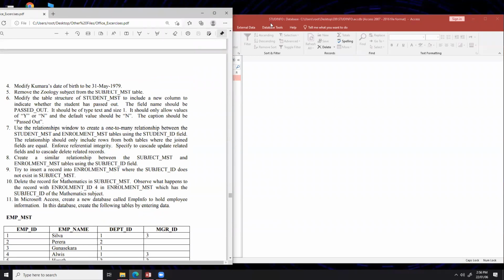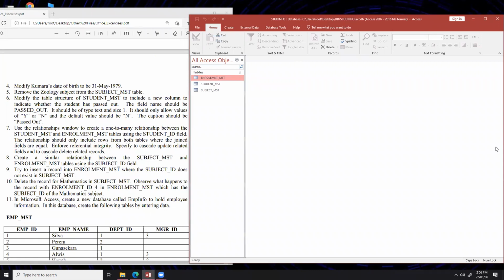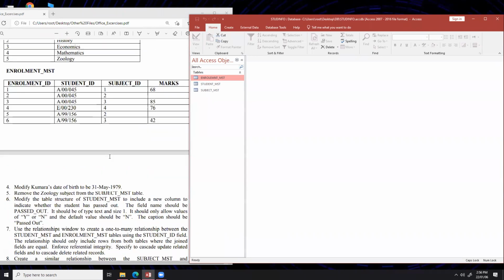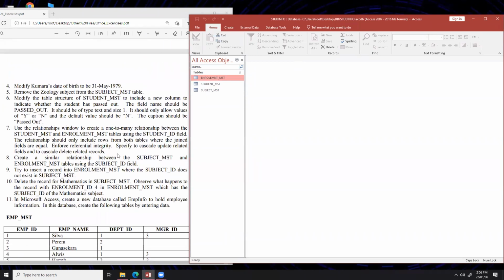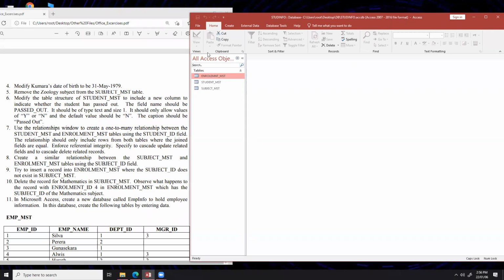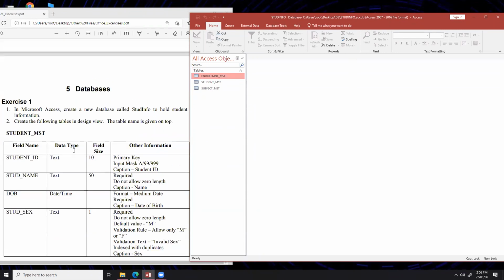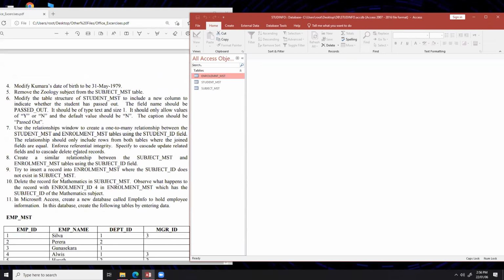Now in this exercise, it says to follow these steps. Okay. I'll publish this exercise on your LMS later. And first one is modify Kumara's date of birth to be 31st May 1979.